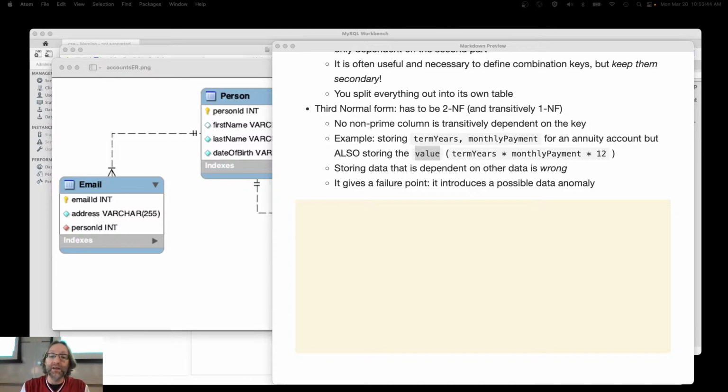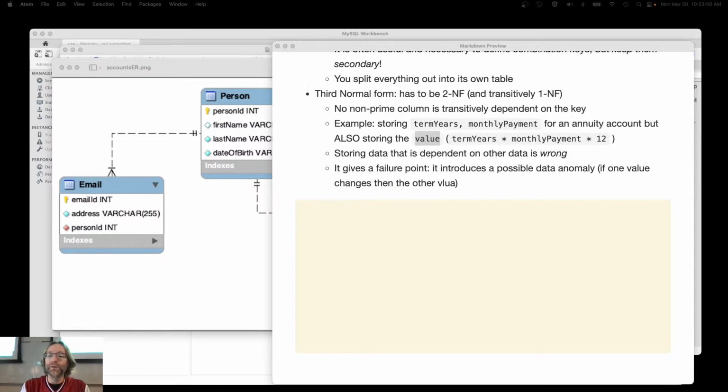It gives rise to data anomalies. If one value changes, then the other values may need to change as well, right? And that's what we call business logic, program logic, middle tier logic, whatever you want to call it. That stuff belongs in code. That stuff belongs in the object-oriented programming model because it's behavior. Databases are data. Databases don't have behavior, or they shouldn't have behavior. So don't do that.